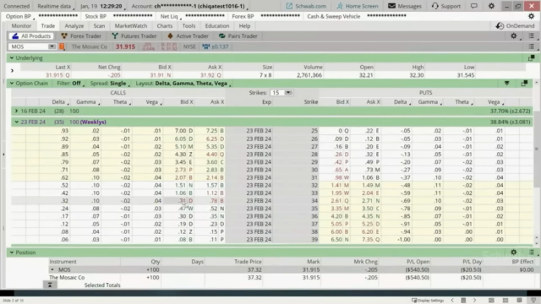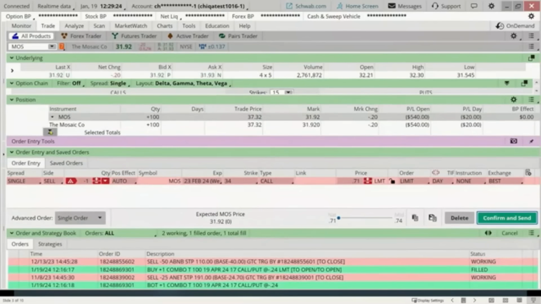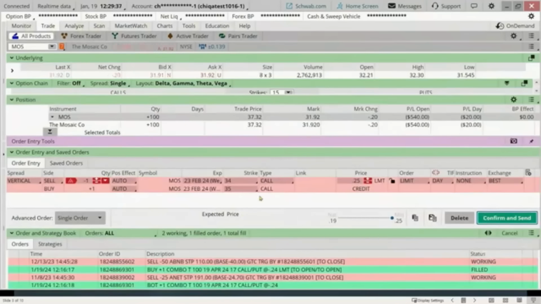So here's what I'm going to do. I'm going to sell this contract. Minimize this right here. I'm going to go down and I'm going to buy this contract, the next strike up. You can go too wide if you want. I'm just going to go one wide here. I'm going to hold down my control key so I don't overwrite the other one. And here's what I have. I have a short call vertical spread. It's giving me about a 25-cent credit, which roughly translates to about a 33% return on risk.